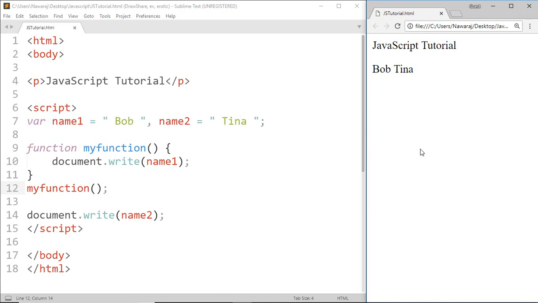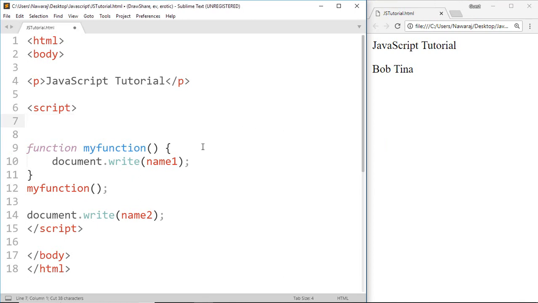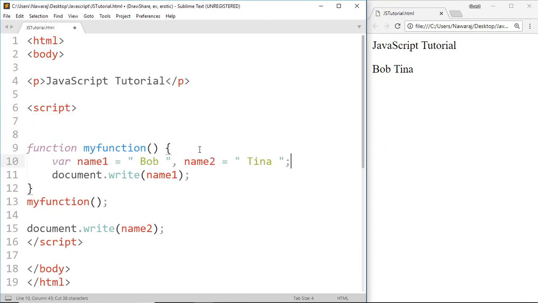Now let's see what will happen if we declare those variables inside of a function. First cut those variables, then paste it inside of my function. Save this, and we got Bob but not Tina, because we declared those variables inside of a function, which means they become local variable for my function, and those local variable can only access within my function.